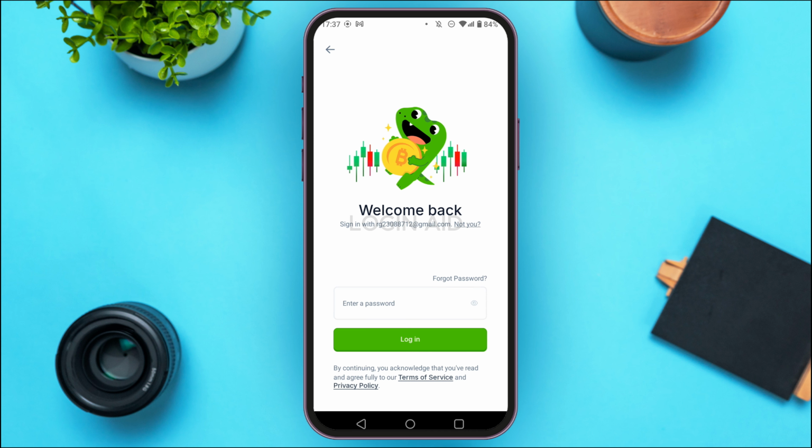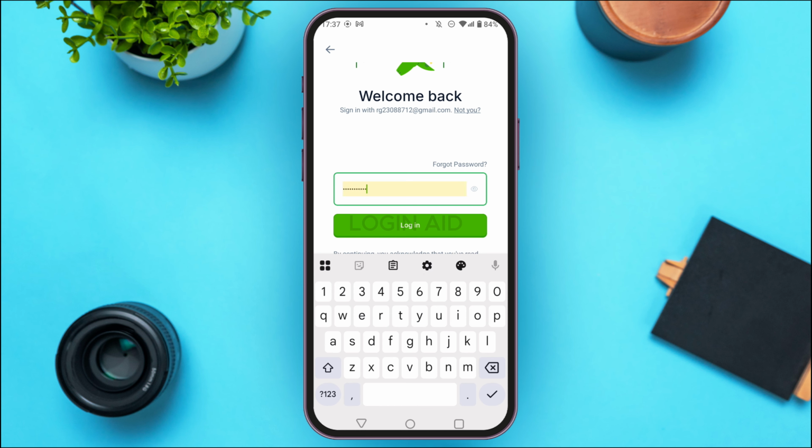Now you can see over here, you'll have to enter your password. Tap on the field of password and enter the password over here. If you have forgotten your password, you can tap on this option, forget password, and you'll be able to recover it. Otherwise, simply enter your password over here. Now after you enter the password, tap on the login option that you can see on the screen.